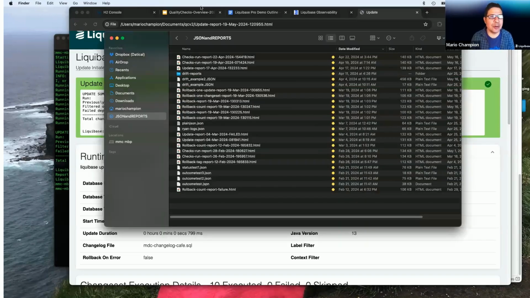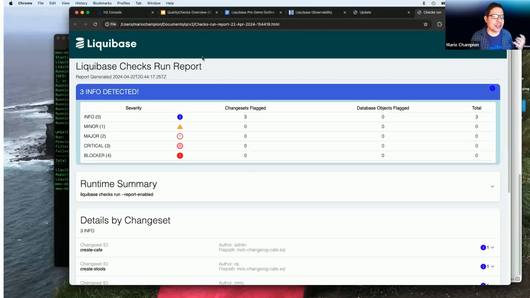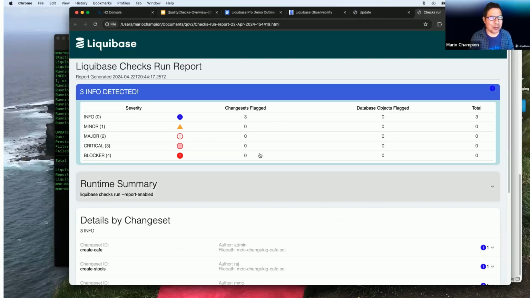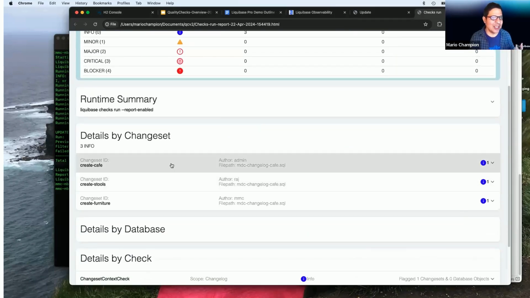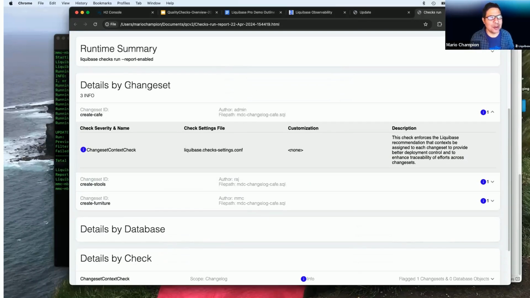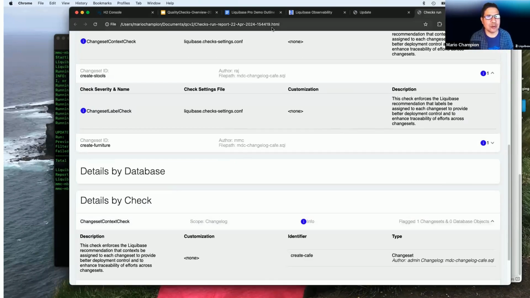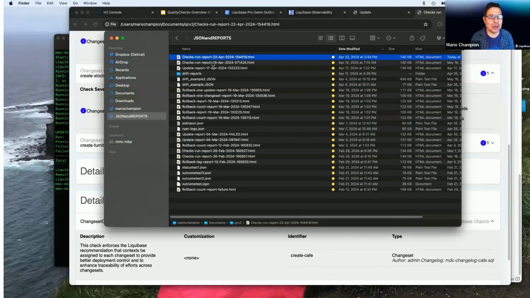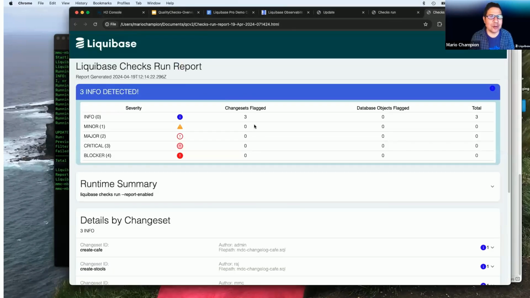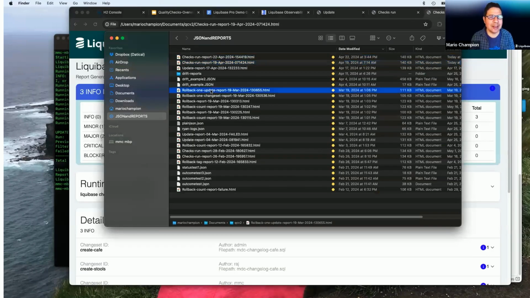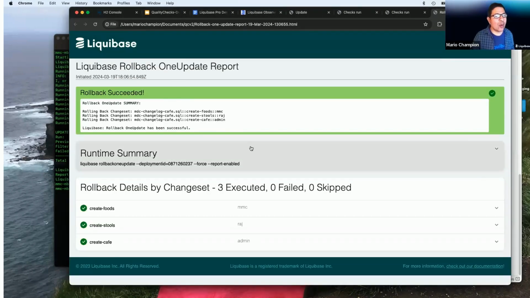Let me go to some other examples. Here's a checks run report. If you've seen some of the checks runs videos, this is a report that's as simple as that one, where there's just 3 things that were caught. You can view it by the change set, or you can view it by the check itself to see which one was caught. Here's our rollback one update report.